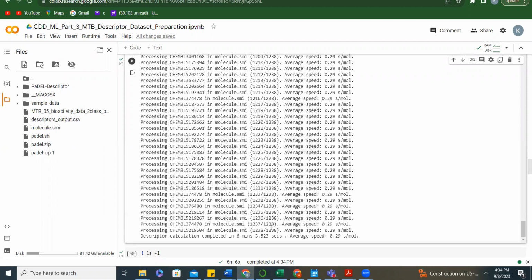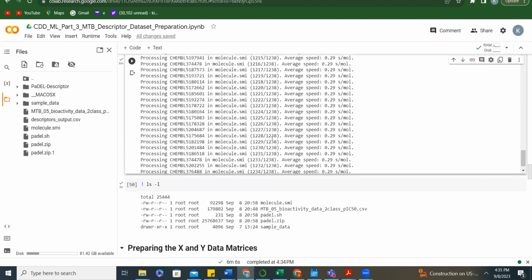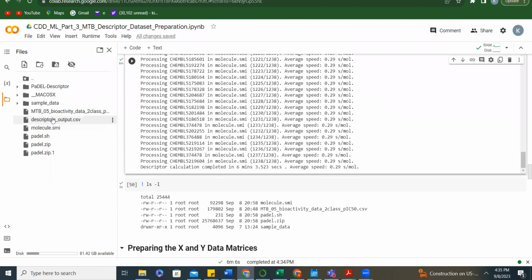Yeah, that's great. I think so. It's completed now. And if you look at that, so this is it now. Can you see? So we've calculated the descriptors, descriptors_output.csv. So now, don't forget everything that you have here is on the Google Colab cloud, right? So there is a way you can save this directly onto your own local laptop, right?